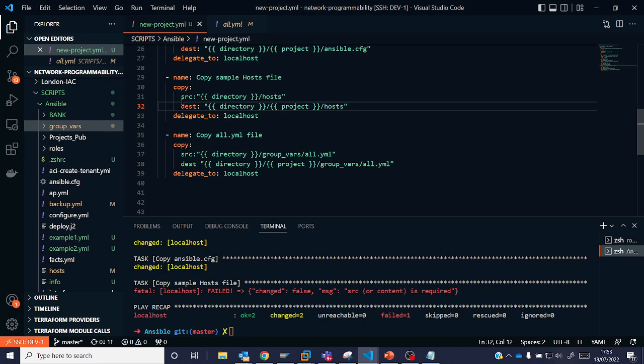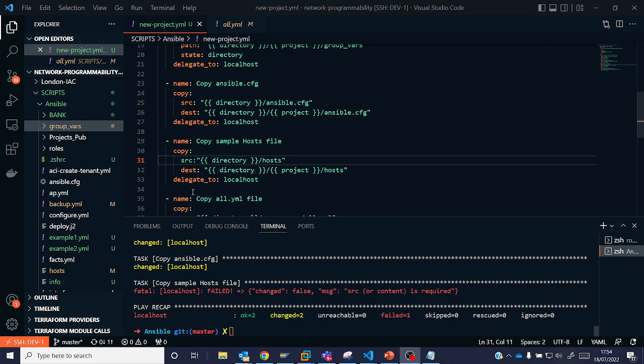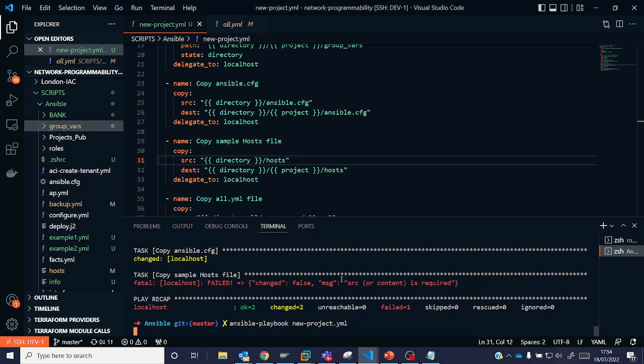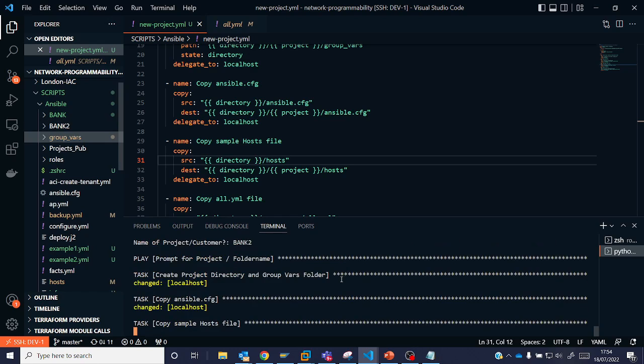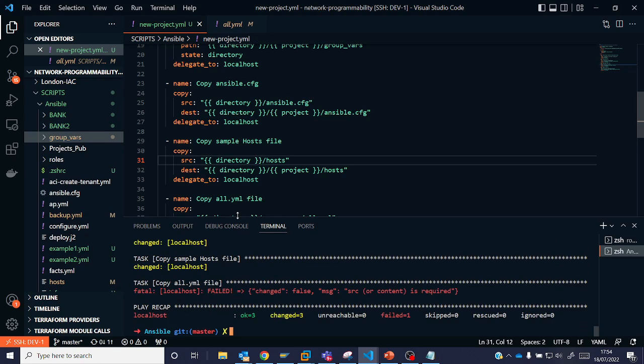As you can see, the linting here is not making this go orange. Okay, you've probably seen that before me, so that is just there, a space. Okay, so this should run now. And I'll put in bank 2 this time so we see it is different. So there we go, it's created.